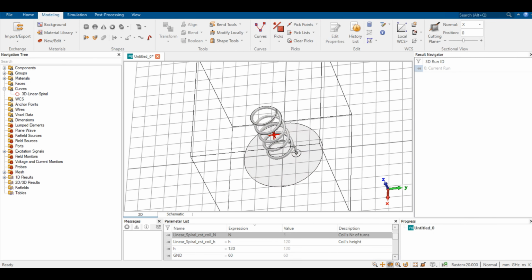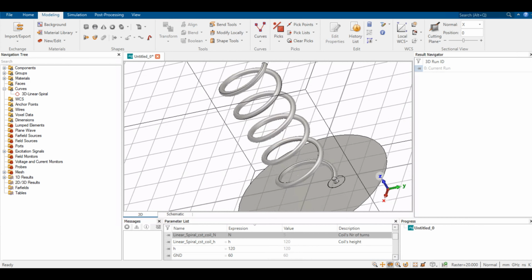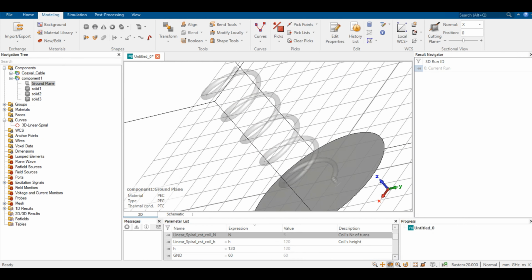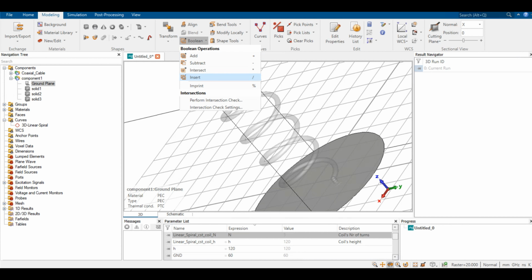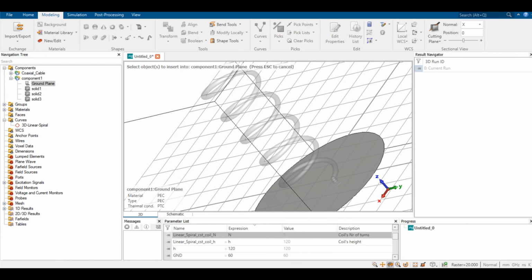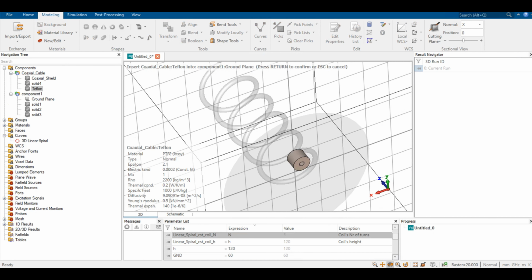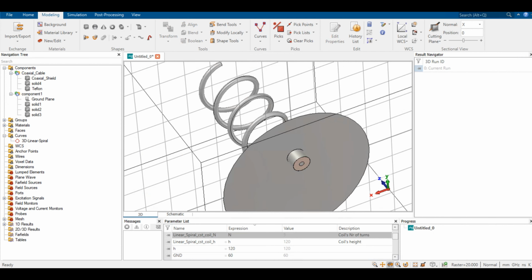Once the coaxial cable is complete, we need to subtract its footprint from the ground plane. Select the ground plane, go to the Boolean menu, and choose Insert. Then, select the dielectric material. Now, the dielectric is properly inserted into the ground plane.